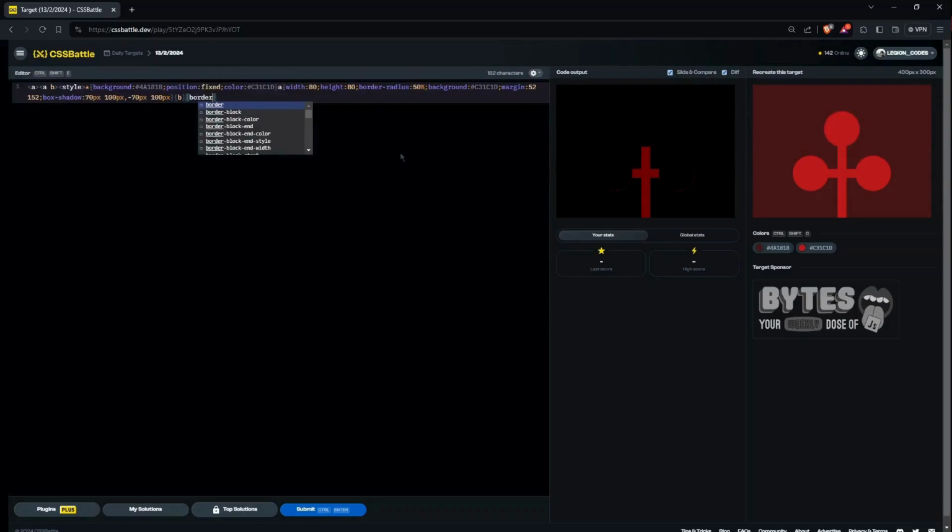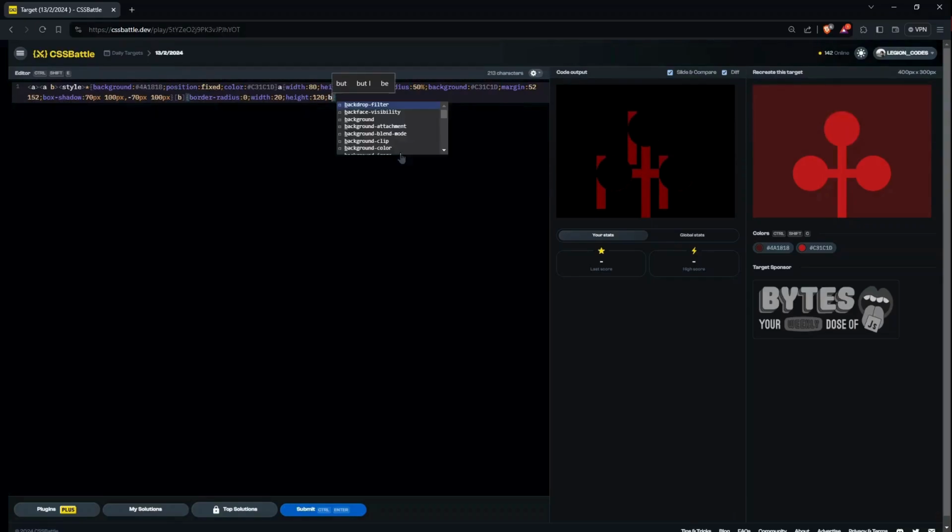Obviously we'll first set the border radius to be 0. And then we will use, I'm a bit confused. So width will be 20, height will be more than that, obviously. It was 80, so I will give 120. And now we will box shadow none.